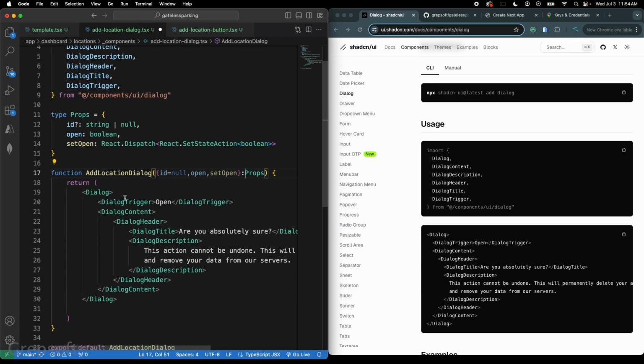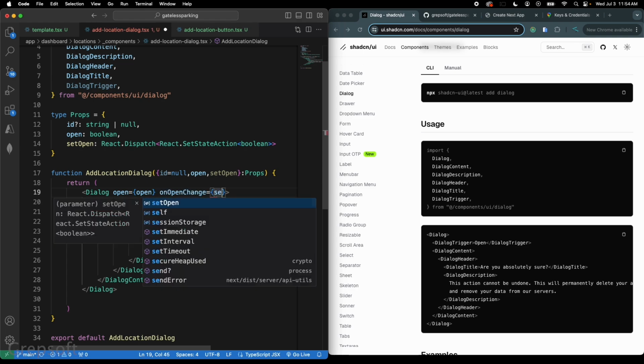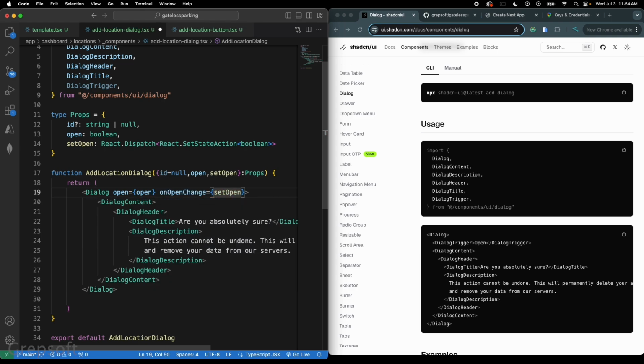So that's that. And then I can get rid of this, and over here I can say open is equal to open, and onOpenChange is setOpen, and I'm going to save it.